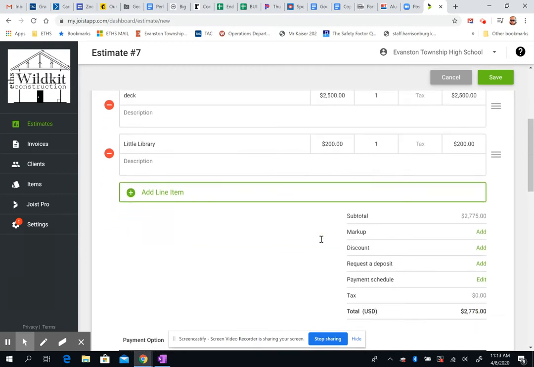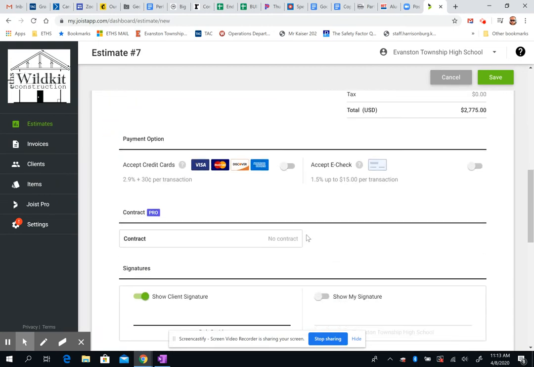If there's anything else at that point you want to add, you could say I want to mark something up, or if you had to add tax, you could add tax. There is a separate line here. If you wanted to add a deposit instead of a first payment, you could do that. But that's up to you. Again, there's other options on here, depending on what you want.